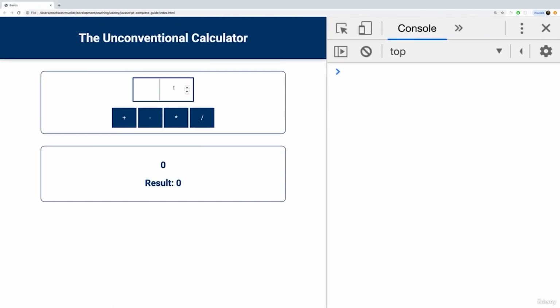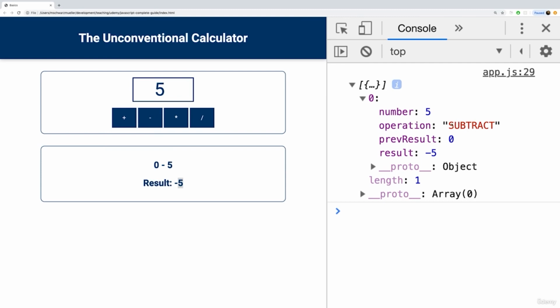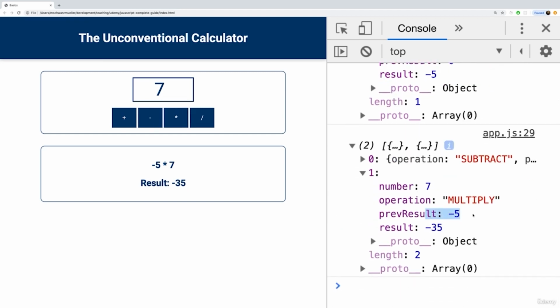Let's save that and reload. And now deduct 5. So we have -5 here. We have an entry in the array. We see the operation was subtract. Previous result was 0. Number now is 5, or was 5. Result is -5. If I try to multiply this with 7, I get a new entry in the array. This one is it. Previous result -5, number 7. We multiplied it, so the new result is -35.